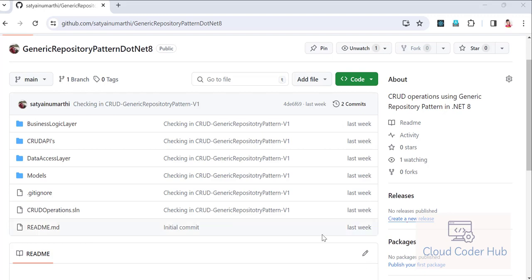So today we are going to cover xUnit and code coverage for a .NET Core application. Earlier I have created a generic repository pattern. This video is also available on our channel. I'm going to the same repository, and this code base I will use for our unit testing.